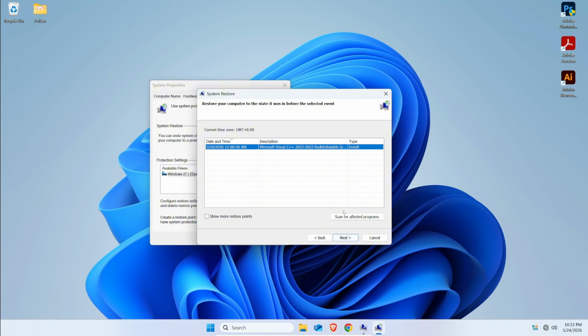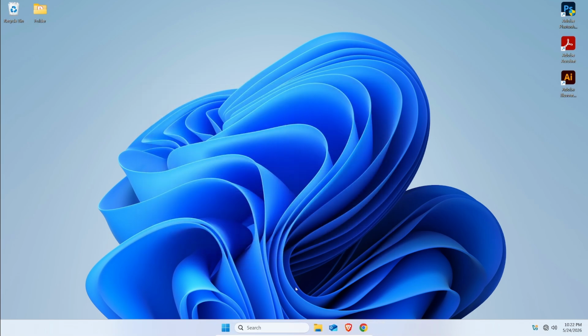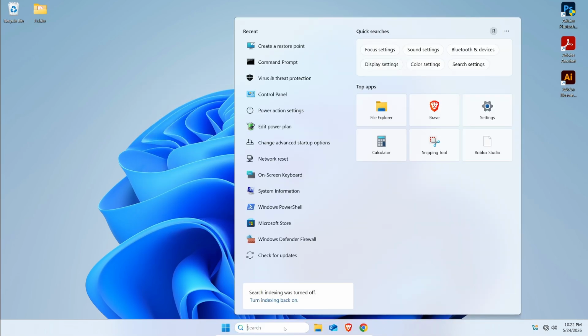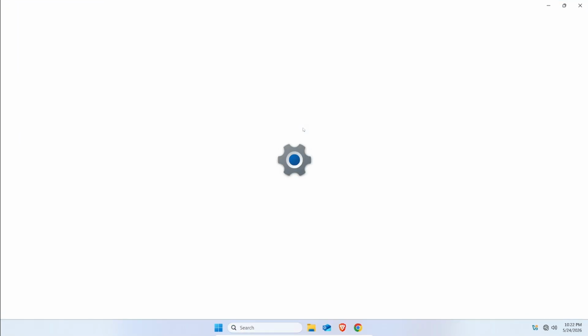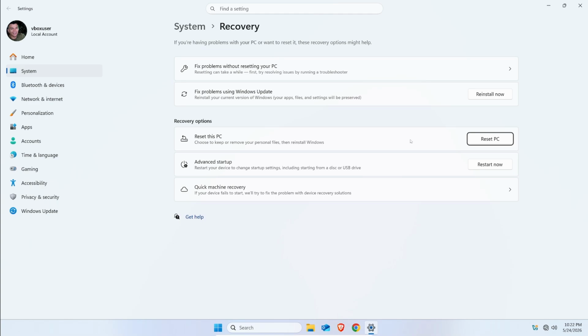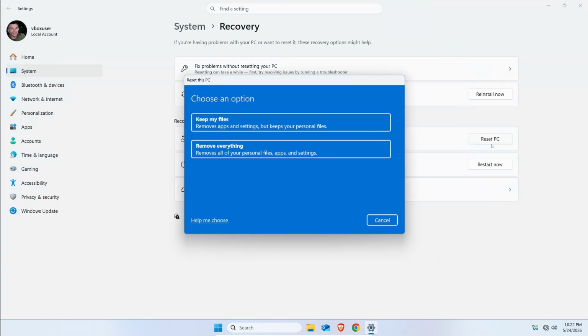Now, if you don't have a restore point to fix this issue, go ahead and type down in your search bar, reset this PC. Now click on this option. Wait a bit. Now you can go ahead and click on reset right here. You can choose to keep your files, but if you don't have important files, this one is the best option, as it will try to reinstall a fresh copy of Windows.